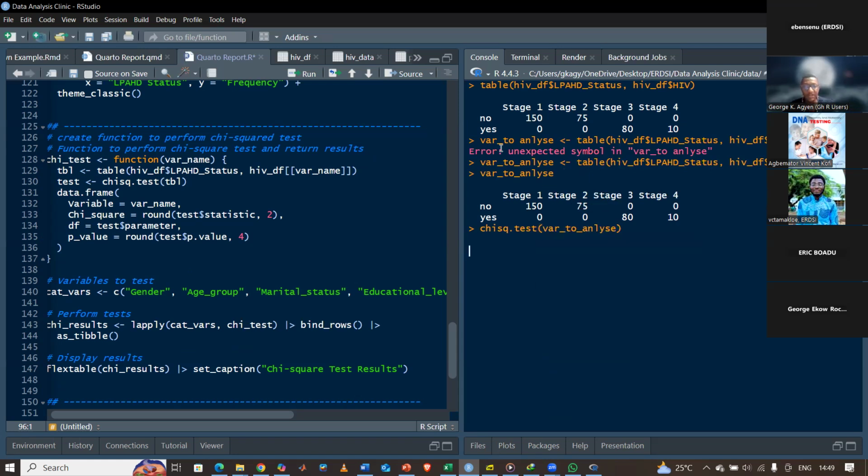And then when I run it, you see Pearson's chi-square test. I have the p-value, the degrees of freedom, and the chi-square statistic. Here we see that the p-value is very, very small. So we can see that there's a relationship between the LPAHD status and the HIV stage. There's clearly a relationship because our p-value is very small.